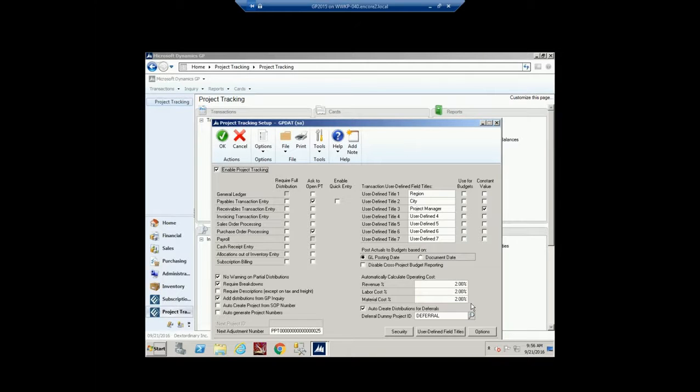Security is handled through GP's tasks and roles, but you can also enable security within project tracking so that you can restrict users as far as which projects they can view, report on, if they have access to budgeting, etc. That can be handled through project tracking security.